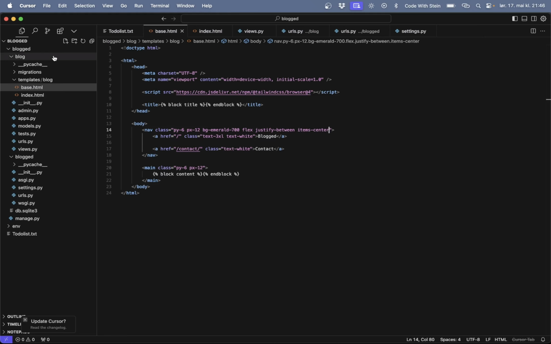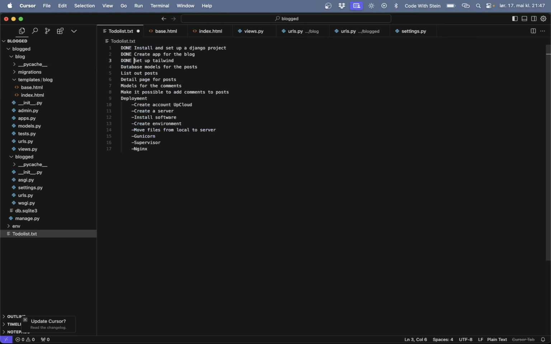Perfect. Okay, so now we have set up Tailwind. We have added a little bit of it as well. So I think we can set this task to done and continue to setting up database models for the posts.